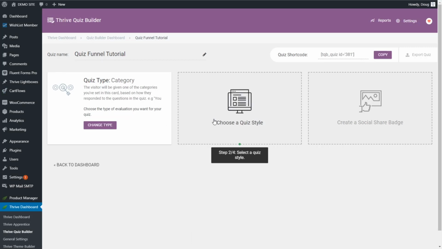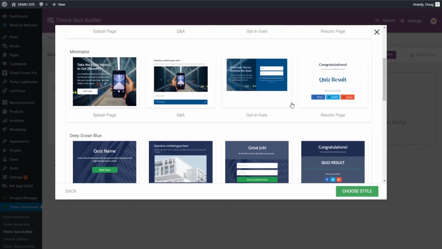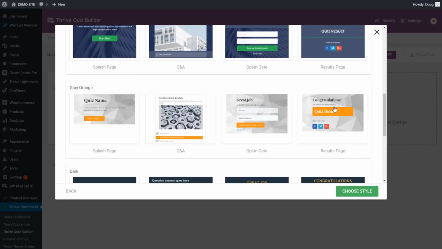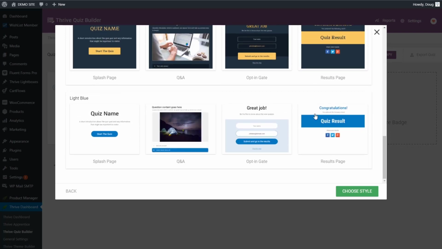Now, the next thing we need to do is choose a quiz style. The quiz style is what our quiz is going to look like from a fairly rudimentary level. So these previews right here are pretty spot on. If you choose Lush, it's going to be this purple to blue gradient look, which I actually think is the best looking one. There's Minimalist, Deep Ocean Blue. Both of these look fairly corporate to me. There's Gray Orange, again, pretty corporate. And then Dark, which I don't think looks good at all. And Light Blue, which is just your really, really basic, that I think looks pretty good on most people's websites.